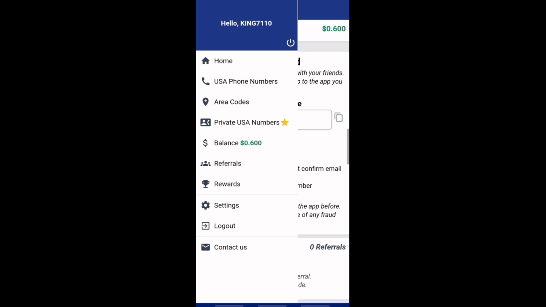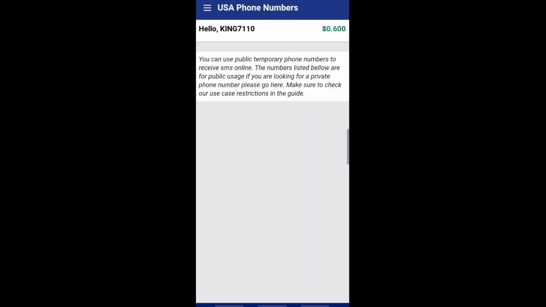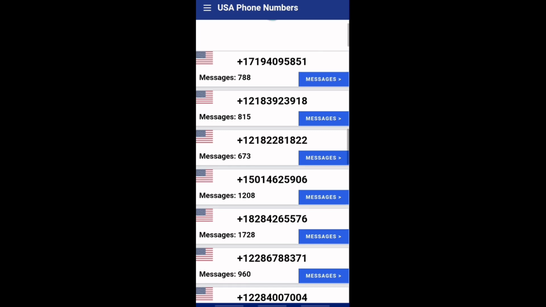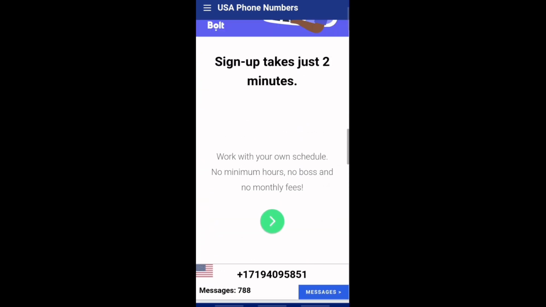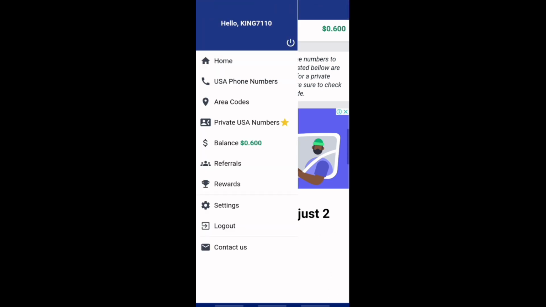So I'll leave the app under the description box. So this can be used for creating PayPal accounts when your country is not supported by PayPal, and can be used for online verifications and stuff.